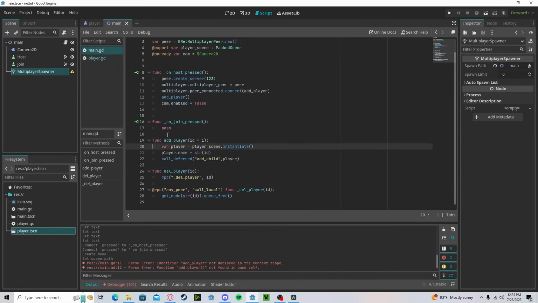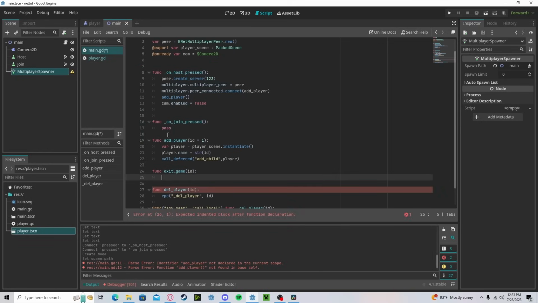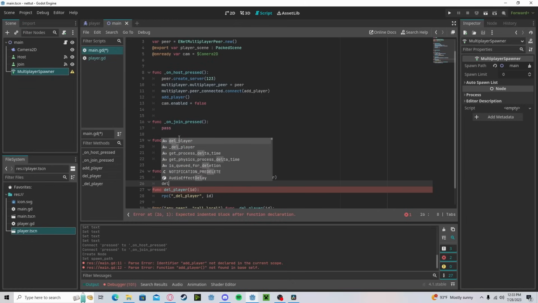And then let's add in a function just called exit game, so have our ID in it. And we will do multiplayer.peer_disconnected.connect will be set to our delete player function. And then we will call it right here with our ID.